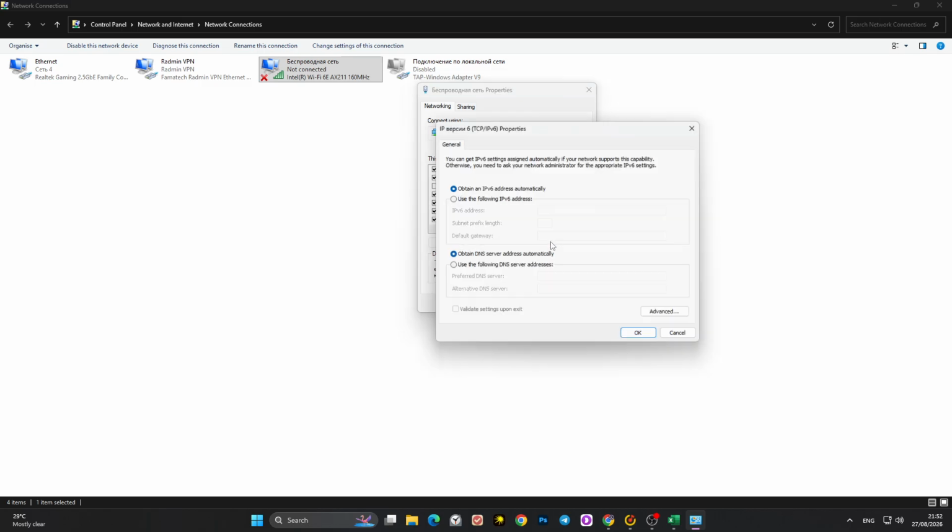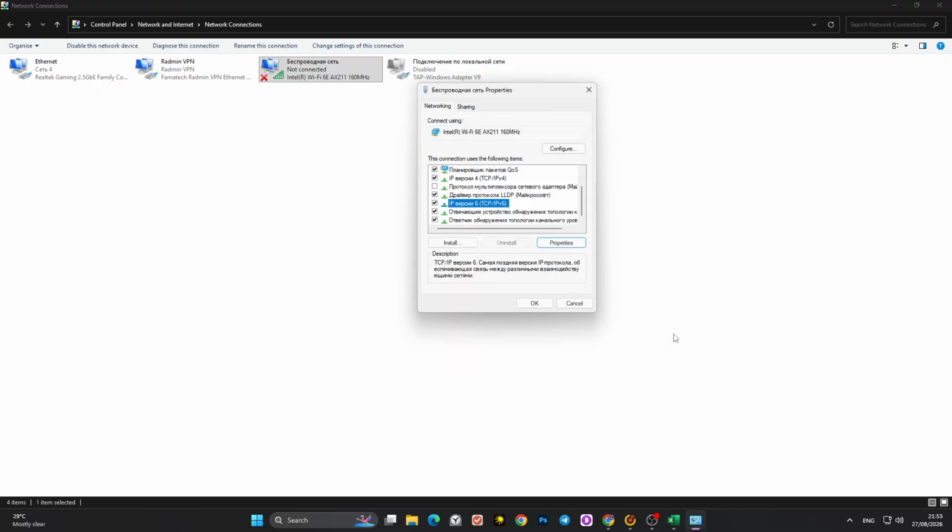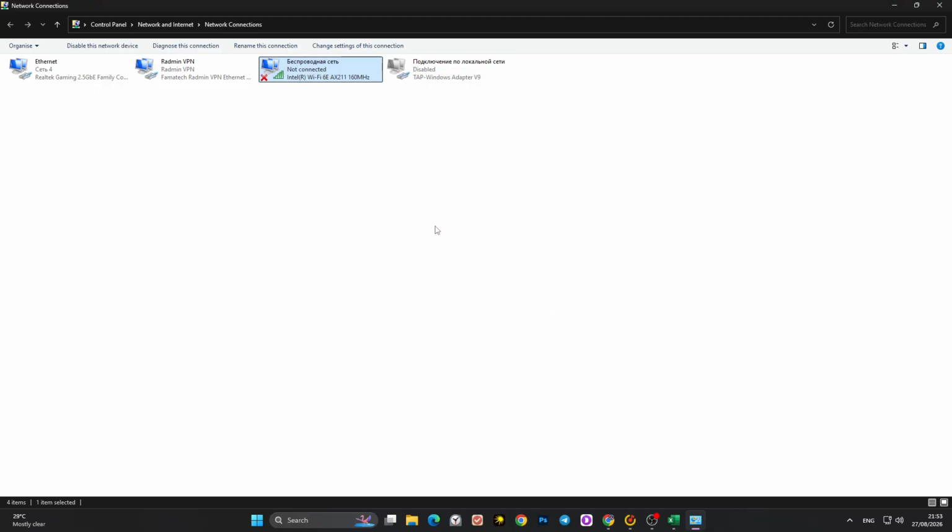You can try using a public DNS server such as 8.8.8.8 and 8.8.4.4. Click OK to save the changes. Then close the remaining windows and try loading the website again in Chrome. You can also restart your router if multiple websites or devices are having connection problems.